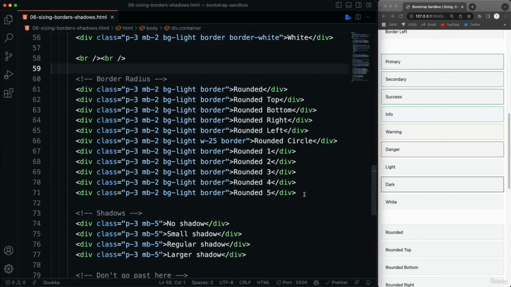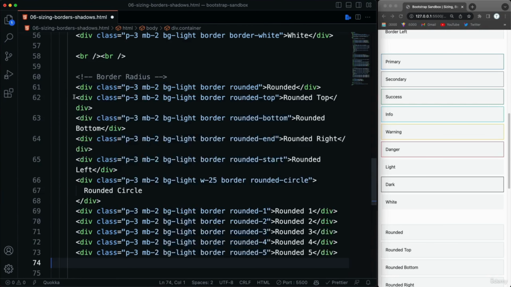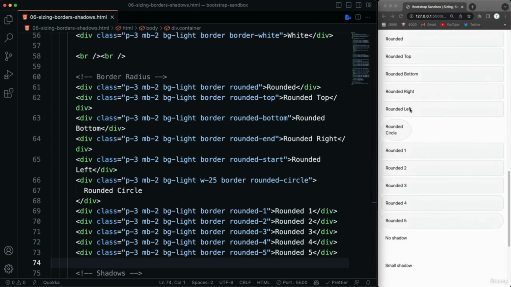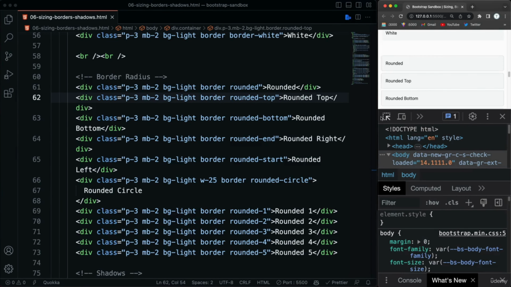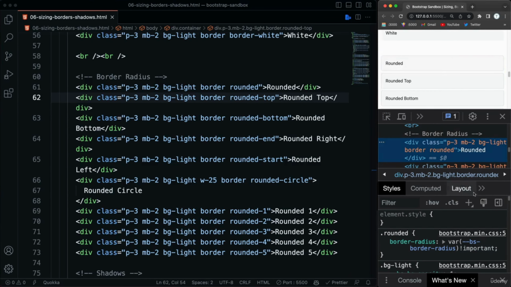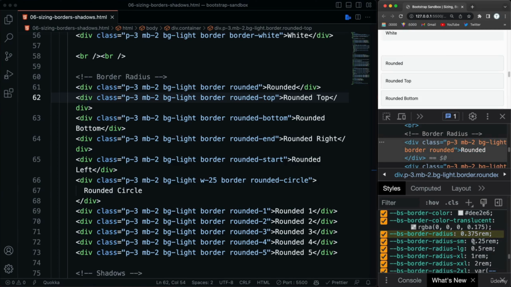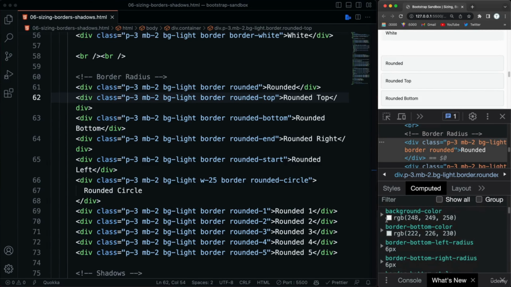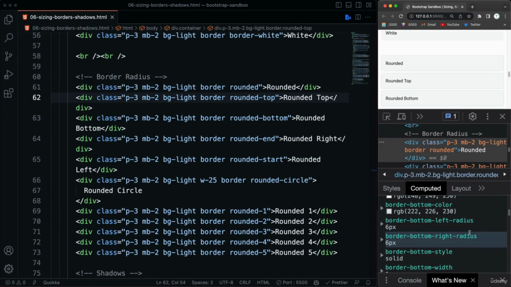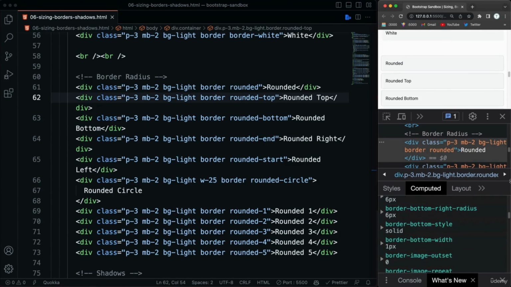Now for the radius, we have quite a few options, so I'm just going to paste these in and go over them. And we're looking at these here. So you have a class of rounded, which will just give you this rounded. I think that's 5 pixels or maybe 10. Actually, let's take a look at the CSS. So we have border radius, and then it's this variable with 0.35 rem. But if we look at the computed, let's see, looks like it's 6 pixels for the radius.